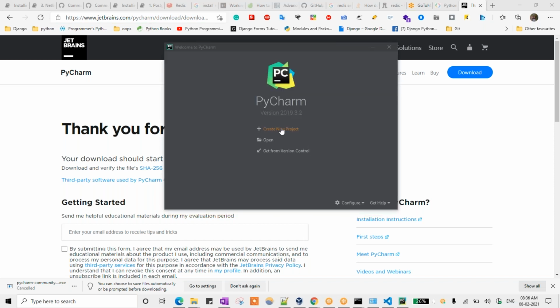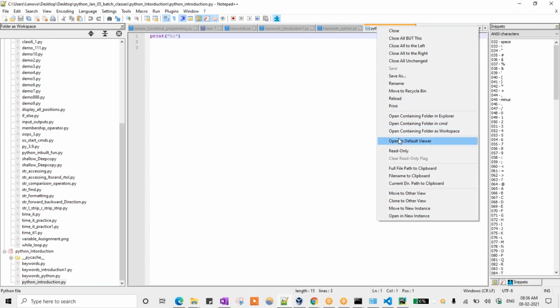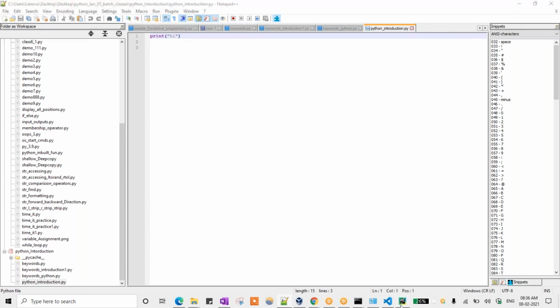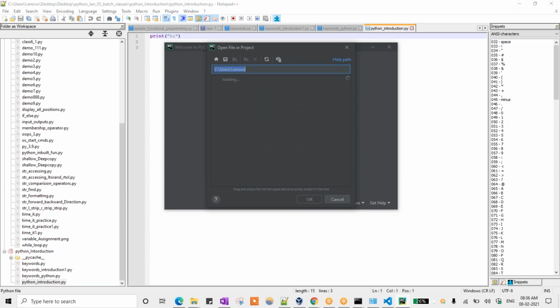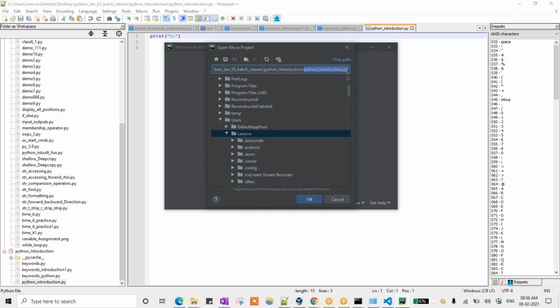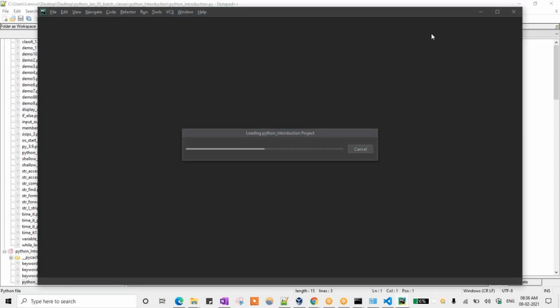So here it is showing create new project or open. I have already created this file, so I just need to open that particular file. Here I can find the directory. I'm copying this file path to the clipboard and clicking on open. Okay, I'm seeing that path here, the introduction install HTML path. Now you'll see all the files here also.